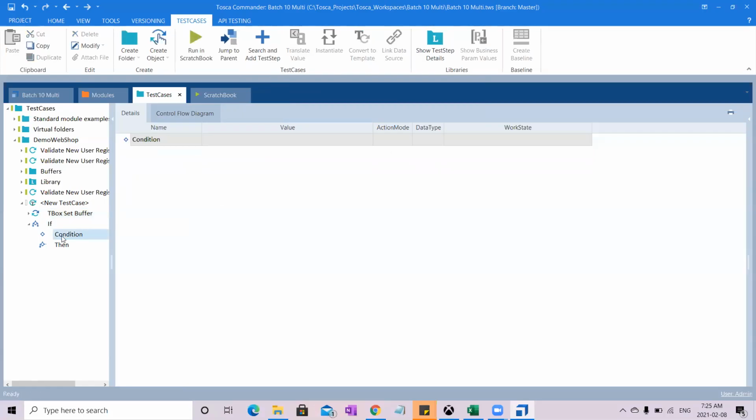Now, in my condition, I want to verify if my particular buffer value is 7, then only get inside the if loop, or else don't come inside. So how do I evaluate whether my num buffer has the value 7 in it or not? I need a test step or some module for that, right? The module which will help us evaluate two expressions is called the expression evaluation tool.